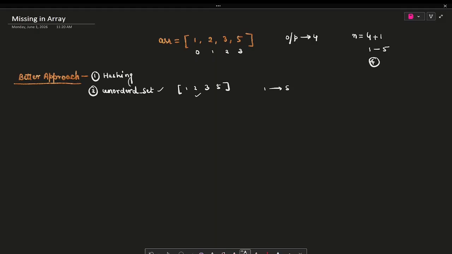Like here the count of 1 is 1, count of 2 is also 1, count of 3 is also 1, but the count of 4 is 0. So if the count of any element from 1 to 5 is 0, then we have to simply return I. So this is the approach via which we can solve this problem using another set.